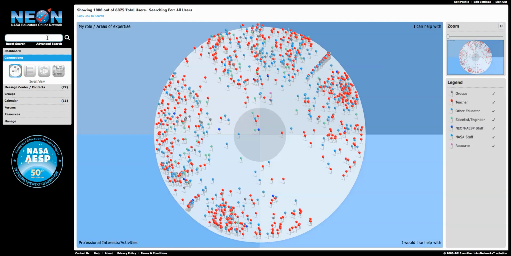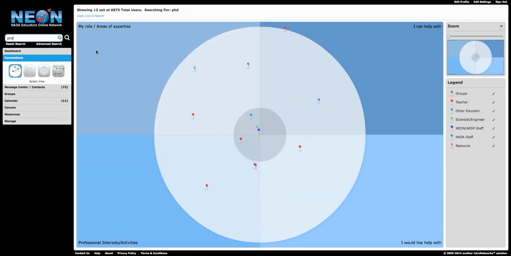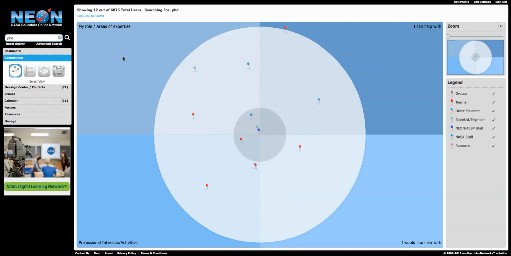So there's something we call simple search. If I'm looking for PhDs, I can just type in the word PhD or someone's name or a title, and you see I quickly get a list of 12 people out of almost 7,000 in here. So we could reset that search. That's a simple search. If you know someone's name or you're looking for all the people in a particular city, you could just go ahead and type it right there.